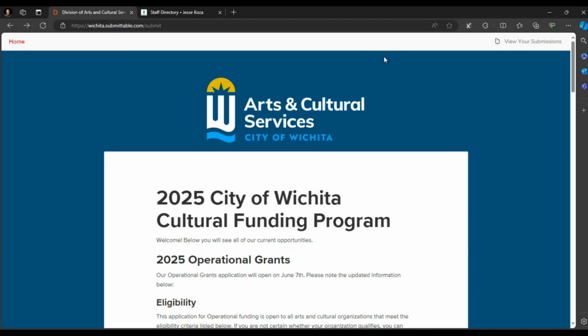For those of you unaware, the city started using Submittable for the grants portion of the Cultural Funding Program last year. We've run 3 programs through it so far, and we've been very pleased with the result. Thankfully, like many online platforms today, Submittable is pretty intuitive.